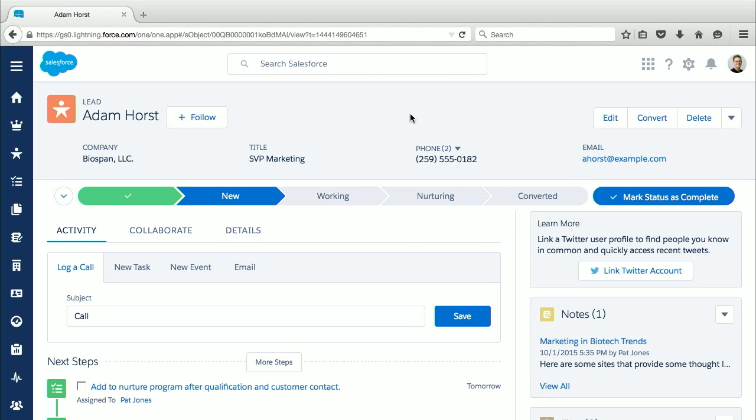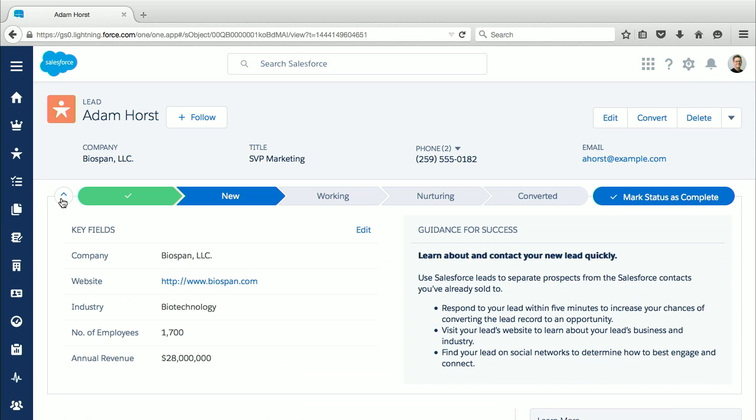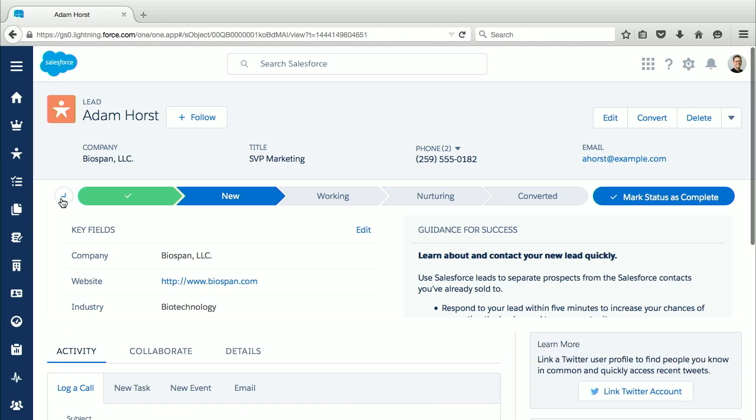So here we have the lead workspace. This area up here, your highlights panel, brings in key information, and that's directly from your compact layout on your lead. So you can make that your own if there's a certain field that you want to make sure is highlighted. As an admin, you can certainly do that. Here we have our sales path, so you can expand or collapse it. And so when I expand it, I can see the key fields that I need to think about when I have a new lead and any guidance for success.